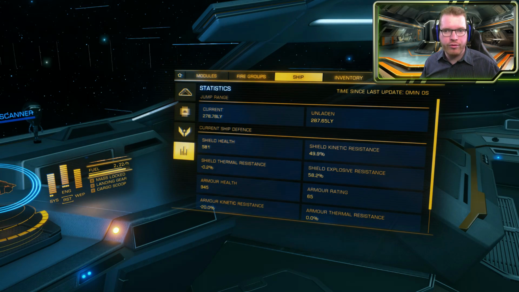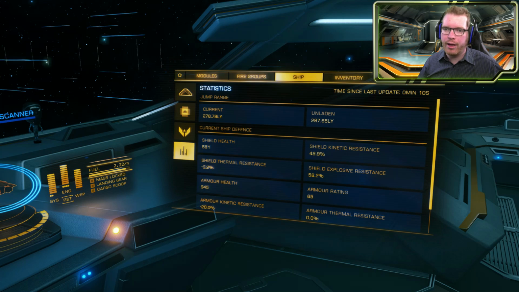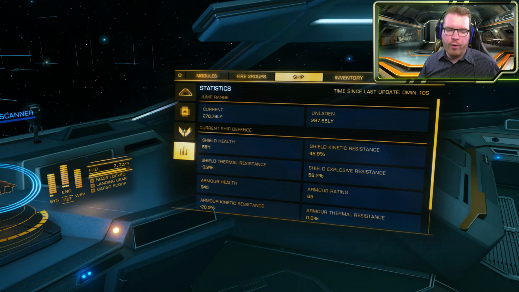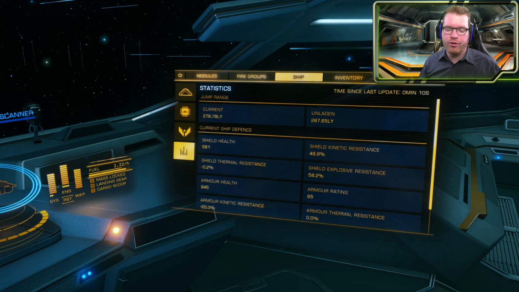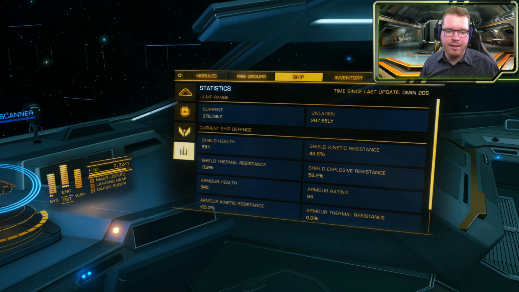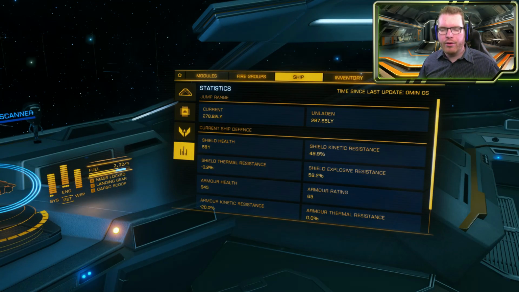From neutron stars, you get a 300% bonus on top. So that's a multiplier of 4. And on white dwarfs, you get a 50% bonus, so that's a multiplier of 1.5. So I just got 4 times my jump range, and I can now jump almost 280 light years in a single jump.